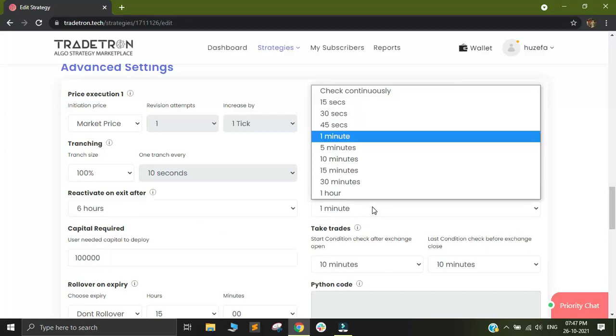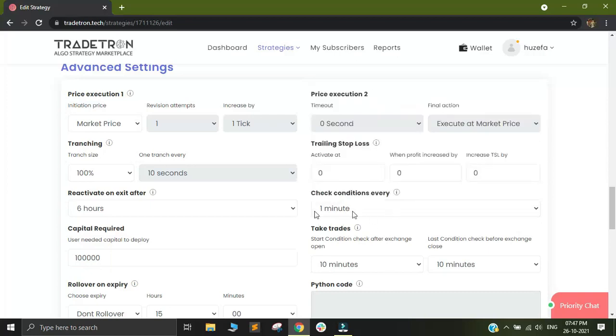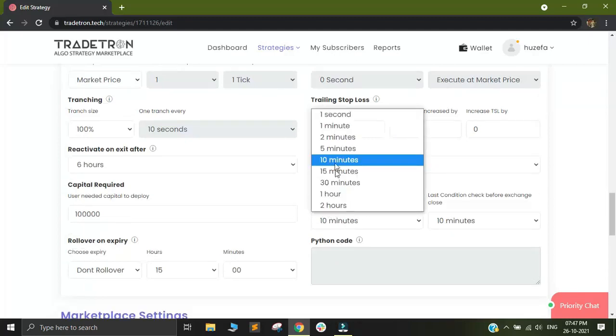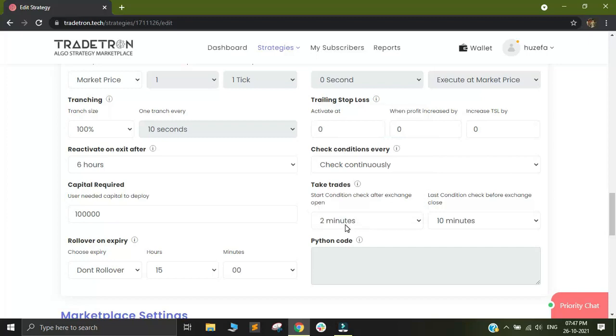I will change my condition check frequency to check continuously so that I get the highest accuracy in my strategy. And I will select start condition as 2 minutes. This is because in my entry, I'm taking an entry at 9:20 and the market opens at 9:15. So I want the strategy to start checking for my entry conditions from 9:17 onwards, so that by 9:20, when my conditions are true, the strategy can take an entry.